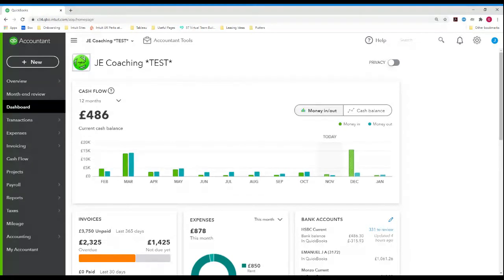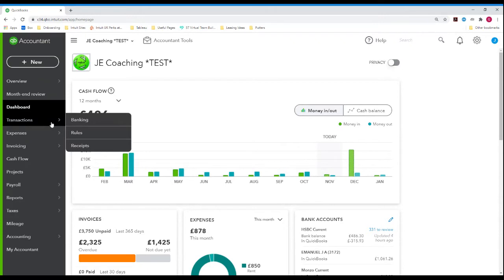There are huge time savings here. You don't have to print off PDFs or CSV files to give to your accountant. You're going to be able to get a really good insight into your business, what's money in and money out. So if I wanted to connect my bank feed, on the left-hand side, I've got transactions.